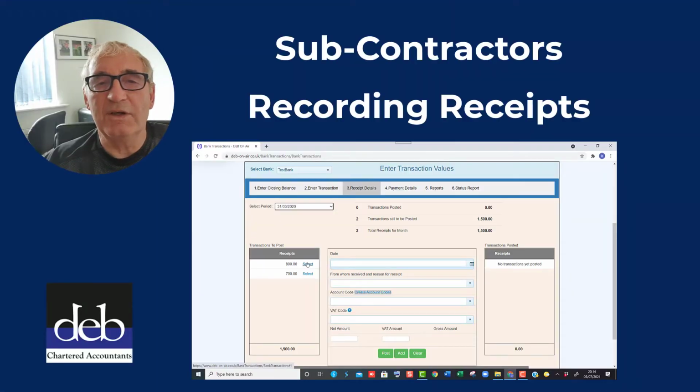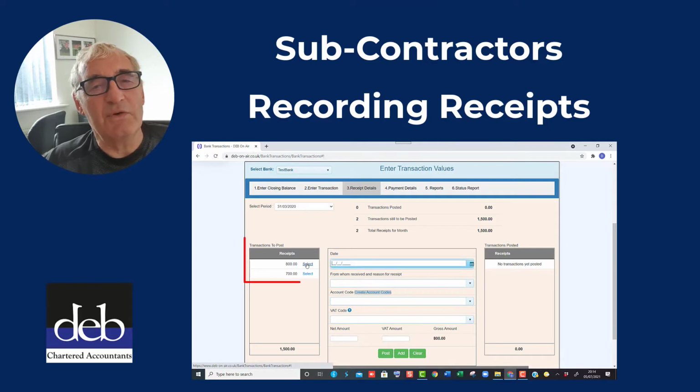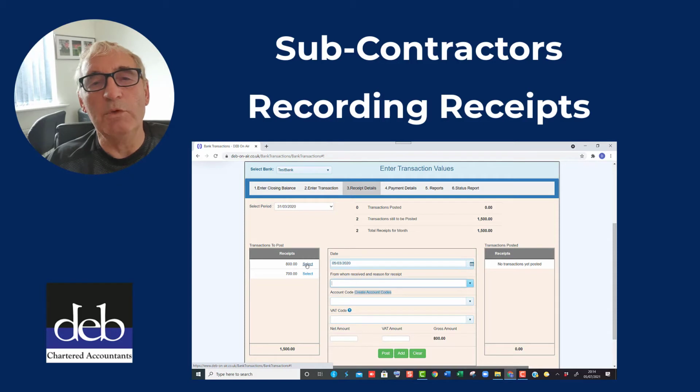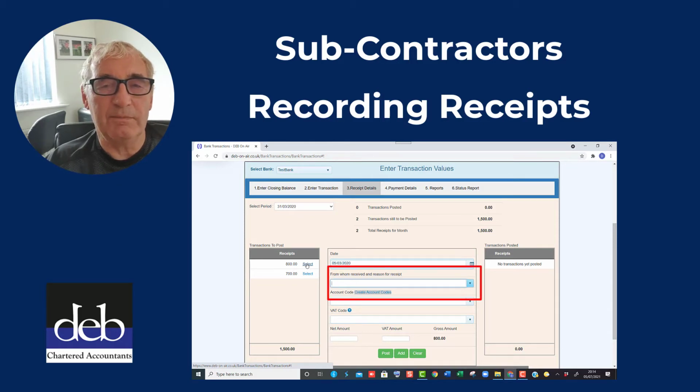To explain a transaction, simply select the transaction from the left-hand panel, which contains all the transactions that remain to be posted. To enter the date, simply type in the day number and press enter. The program knows which month you are in, and thus there is no need to type in the numbers for the month or for the year. By pressing enter, you will move on to the next data field. Here you should enter the name of your contractor and a description of the receipts, such as work done.